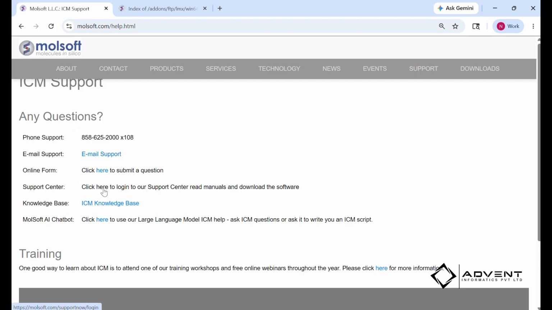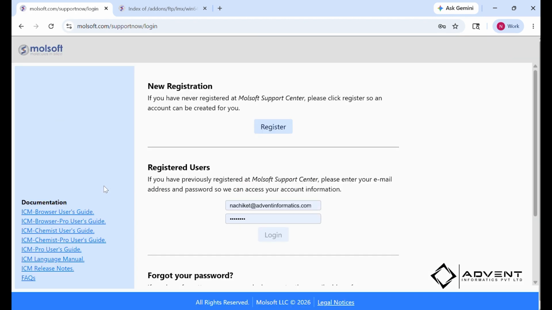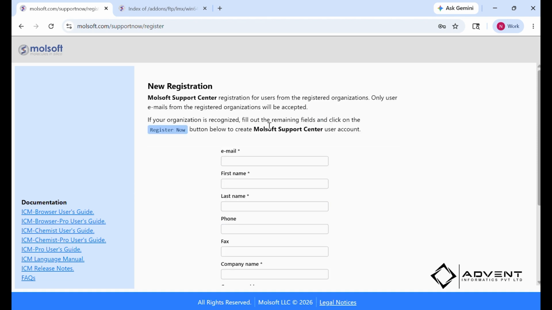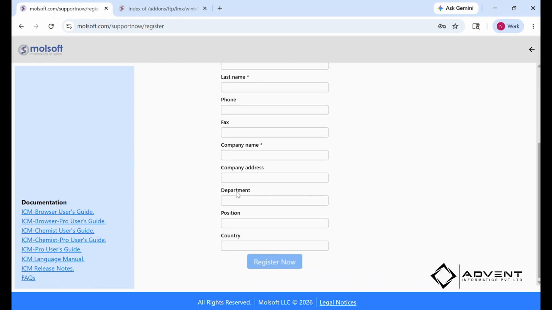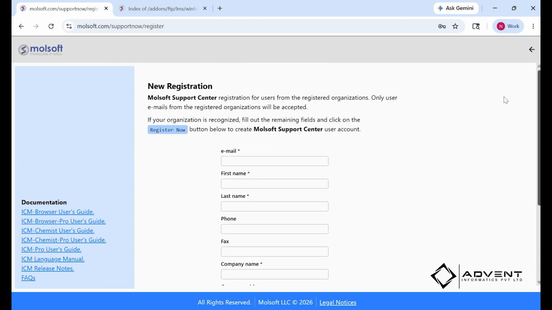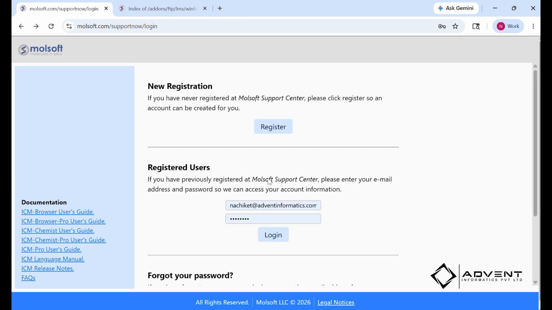In here, you can click on Support Center. So if you are a first time user, you will need to register yourself. You can register yourself from your university email or your organization email, and you can fill all the relevant details here. So after you have registered, you can just log in into your account.